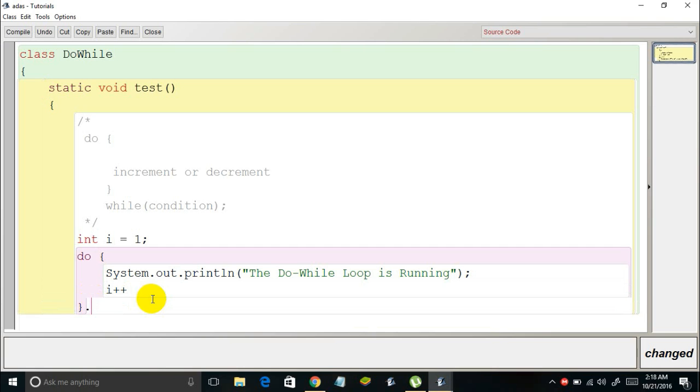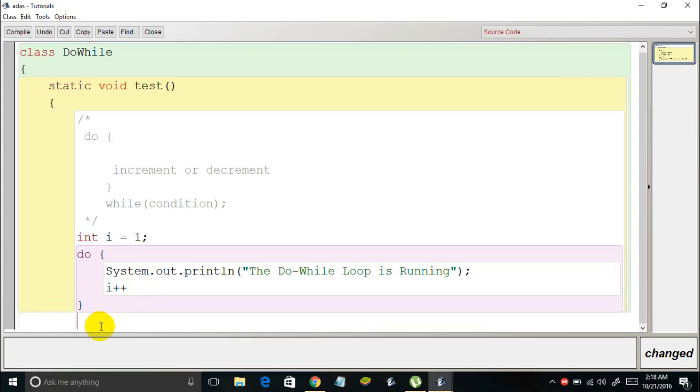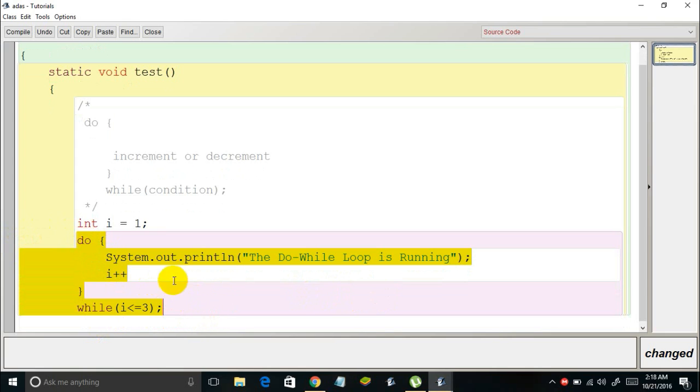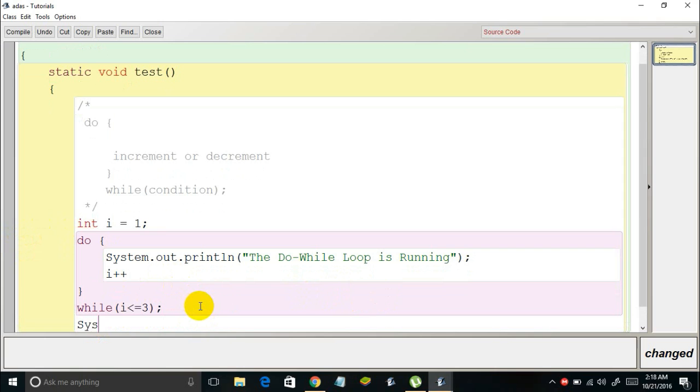Once I have closed this, I'm going to go to the next line and type in while, with an open and closed circular brace and then a semicolon, and in between the braces I'm going to type in the condition. I'm going to set the condition as I less than or equal to 3. Well, this is the do while loop, and after the do while loop, I'm going to type in another output statement.